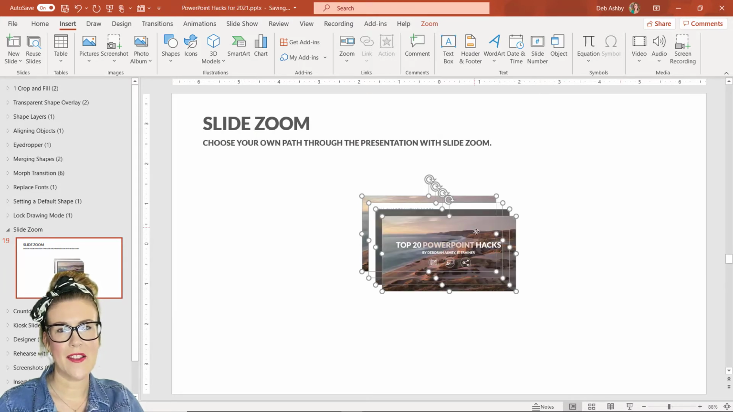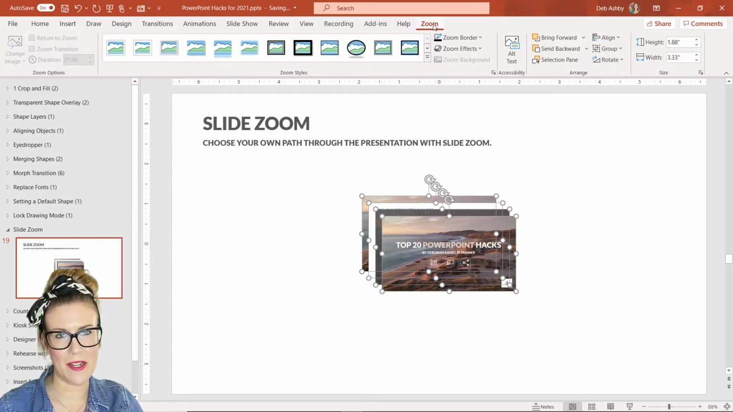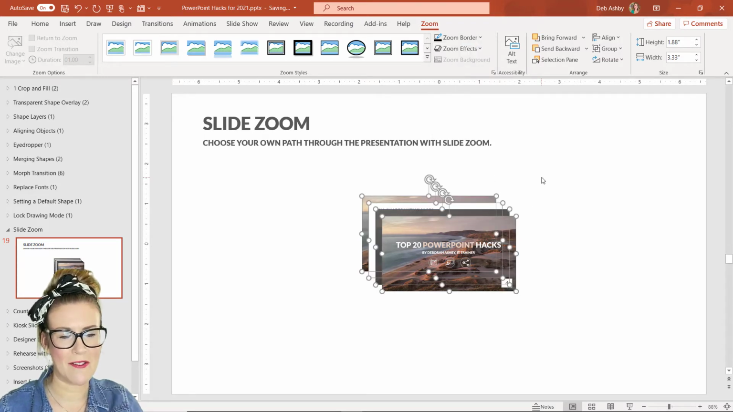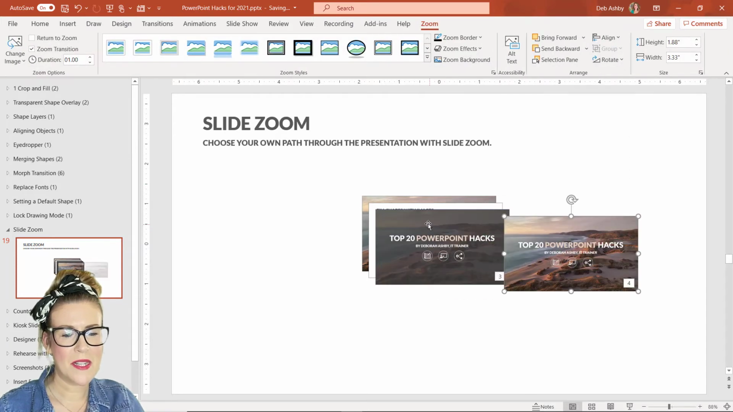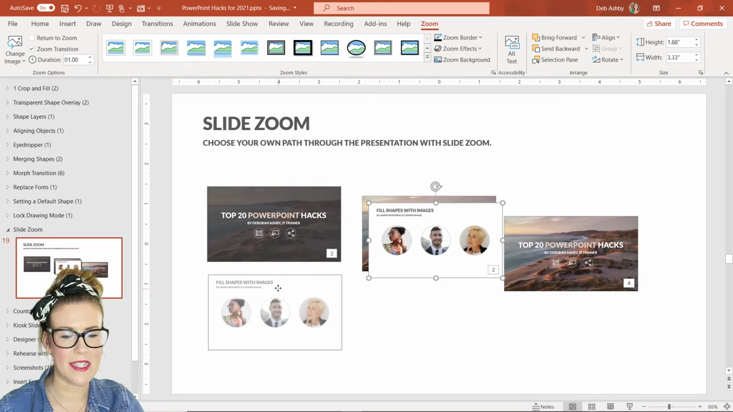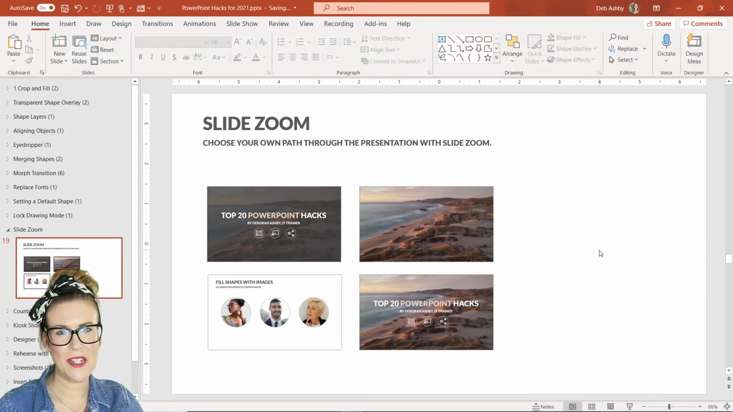What you're going to get is a thumbnail version of the slide. And what you'll also notice is that you get your dedicated zoom ribbon at the top. The first thing I'm going to do here is add a zoom border so that these stand out from the background of the slide. I'm going to position these nicely on my page, and to do this I'm going to be using my smart guides.